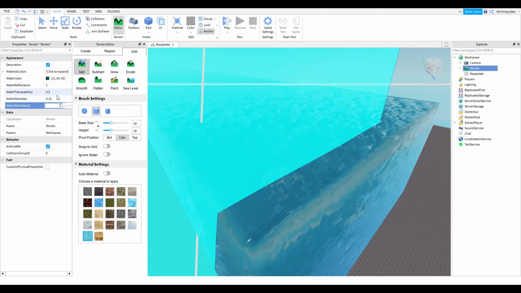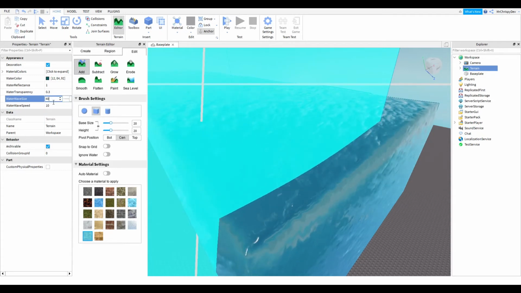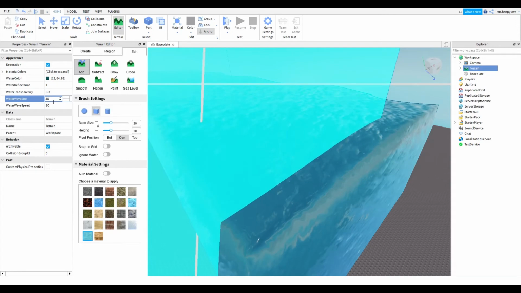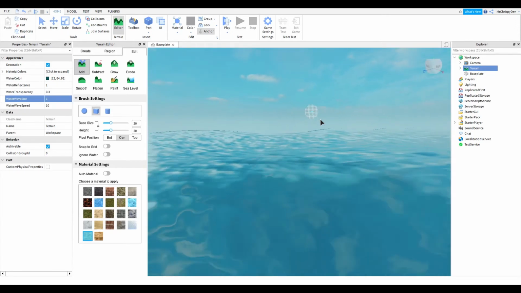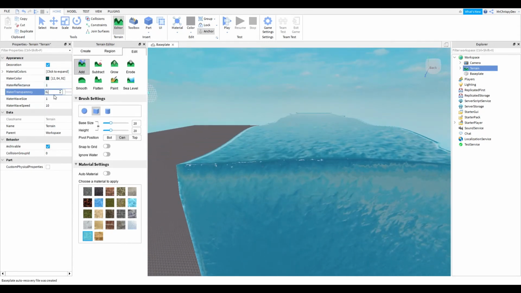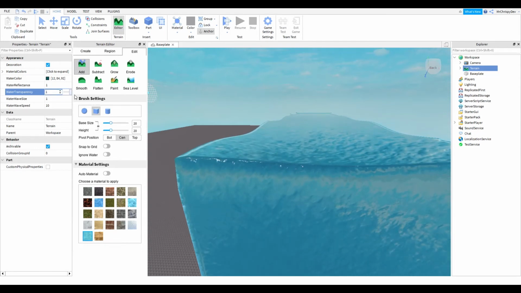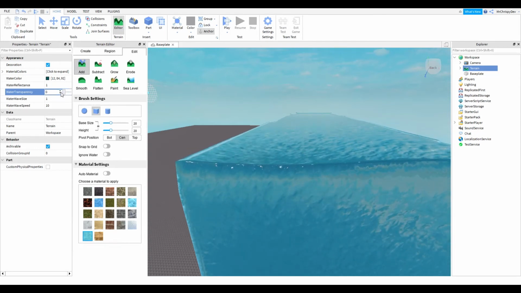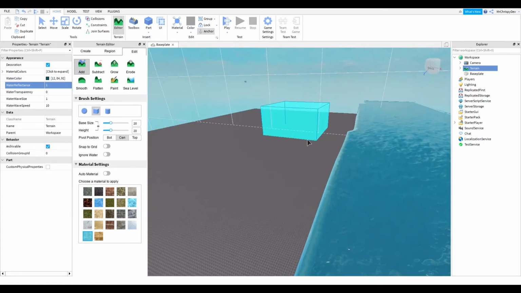So I'm gonna put this at 10 so you can notice it. You can put it at 20 or 50. This will be really noticeable. So it creates these waves and it makes it look super more realistic. You can change the transparency. I'm not sure how that one works. You can change the water reflectance. I do believe this is like a mirror function. That's pretty cool as well.